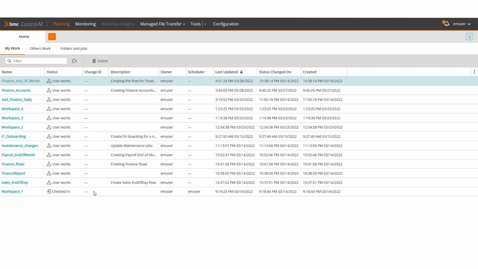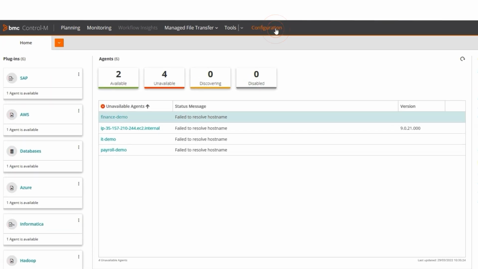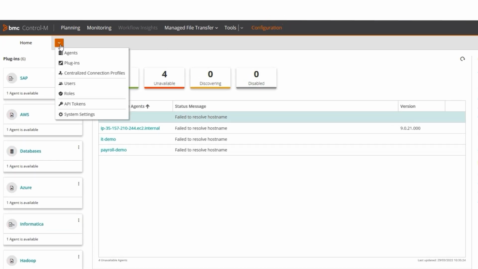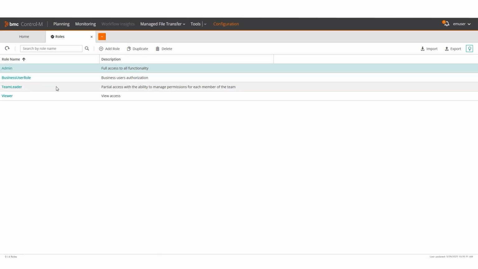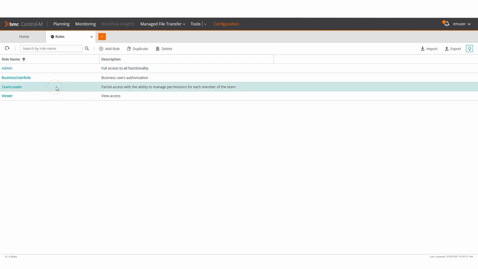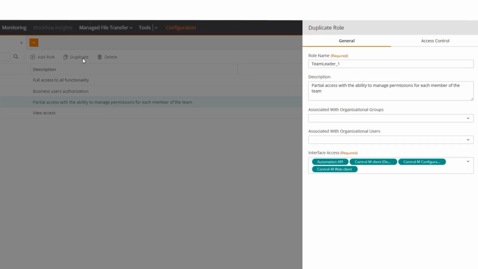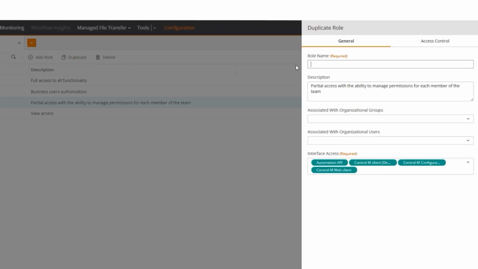To access roles, go to the configuration domain, click the orange drop-down button, and select Roles. You can add a new role here. In this example, we're going to select an existing role, duplicate it, and make a few adjustments. Select Team Leader and duplicate. Let's call this role Data Processing. You can enter a short description about the team here.